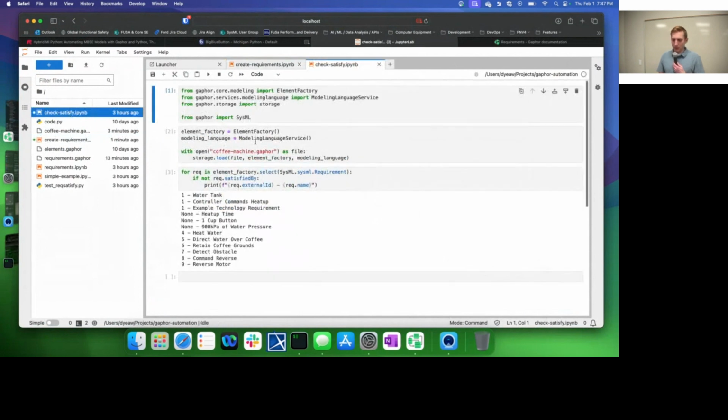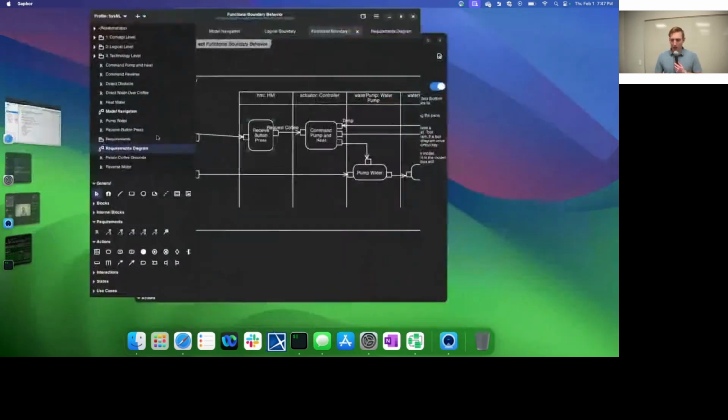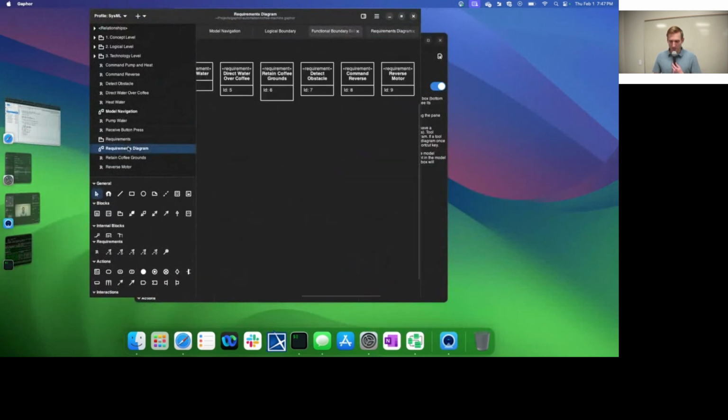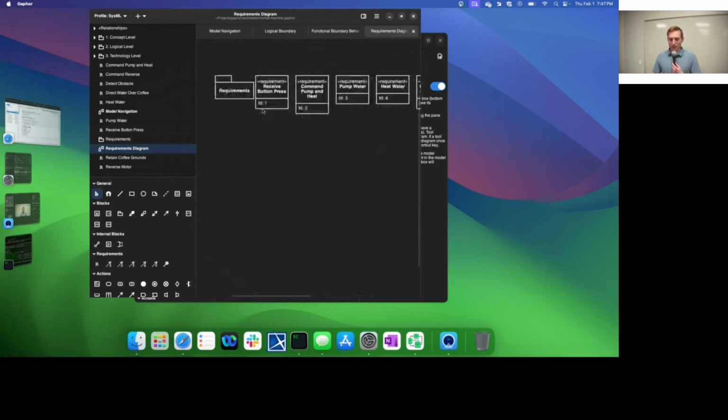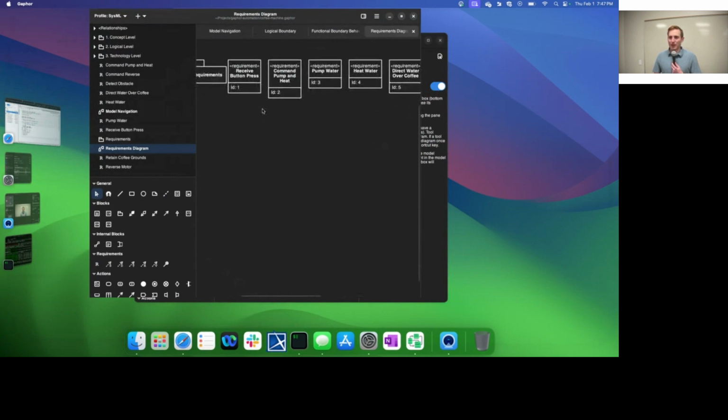Okay, so this is maybe a little bit shorter example, and we wanted to add an automated check, right? And our check was, are all of our requirements satisfied by a block? If we go to our requirements diagram again, we just added a bunch of requirements. They're not satisfied by anything because we just added them into the model. They just dropped in there.